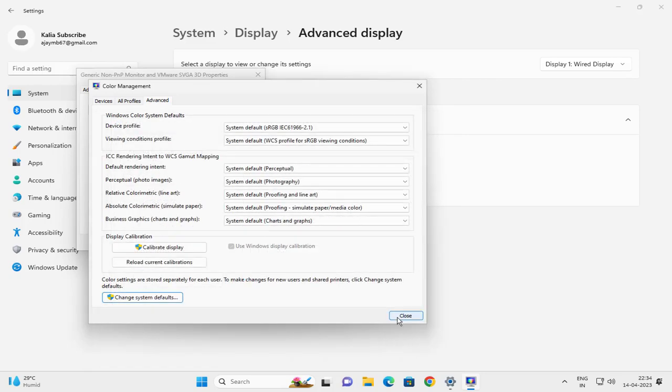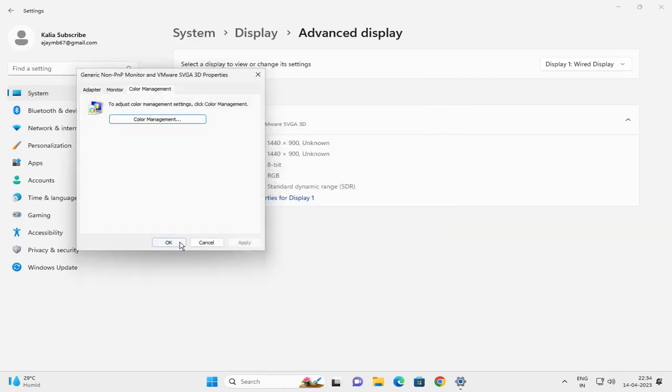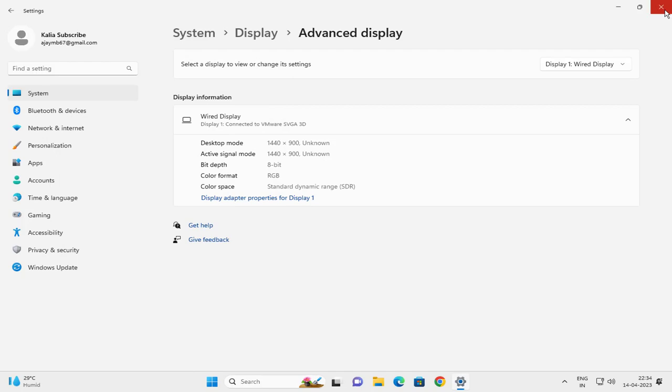I hope this was definitely helpful. Go and restart your PC to make the changes take effect.